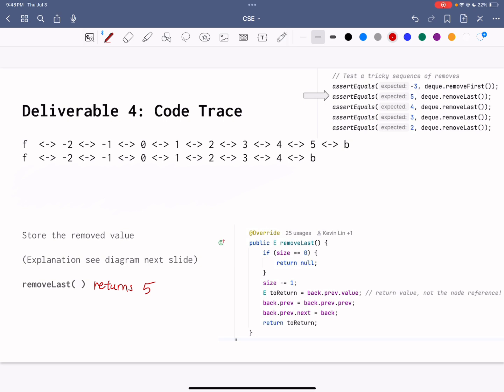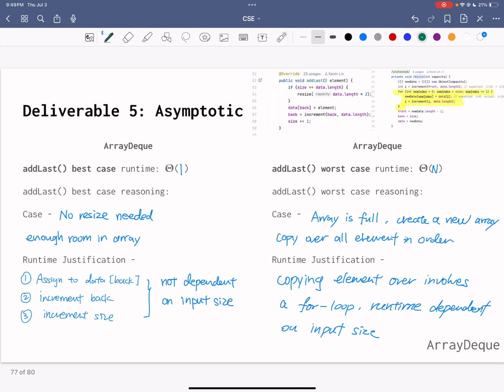Then remove last is the same. We decrement the size. We store 5 into a local variable. And then back.pre equals back.pre.pre, so this pointer points to 4 instead, and then back.pre.next is this pointer, it points to back instead, and then 5 should be eliminated by the garbage collector.